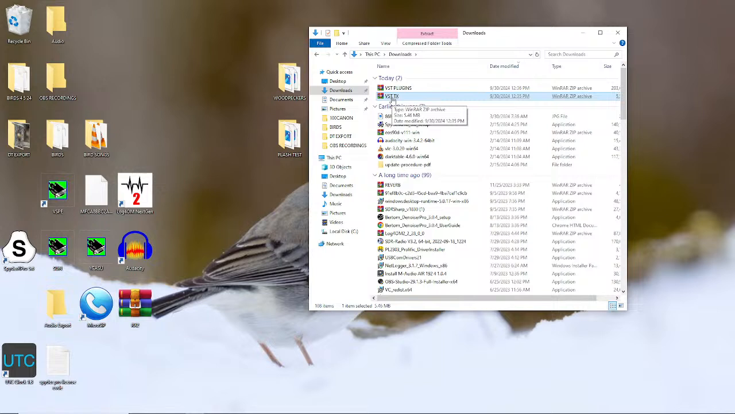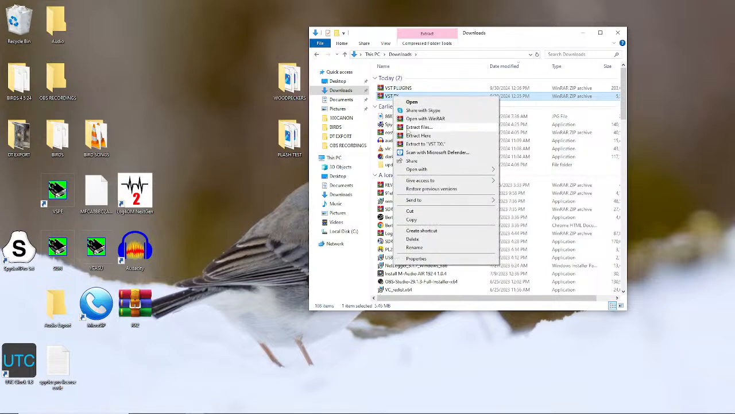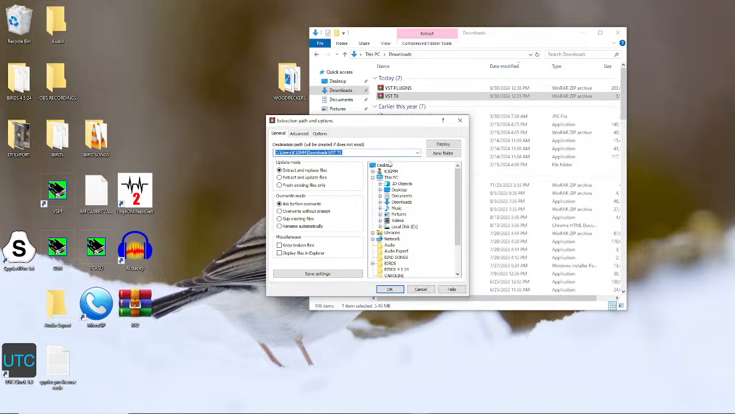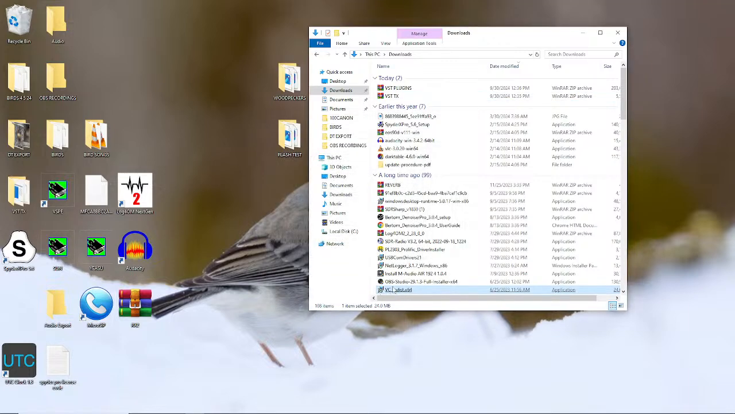Right click on VST TX. This is the VST host, all pre-configured. Right click on it, extract files. Now this you want to place, well, you can place it, if I were you, place it on your desktop. So click desktop because that's where I had mine. All right, place it on your desktop, click OK. Bang, there it is right there.